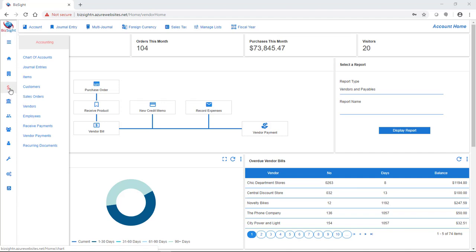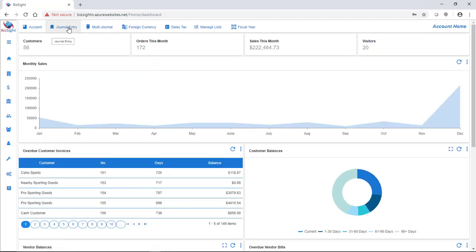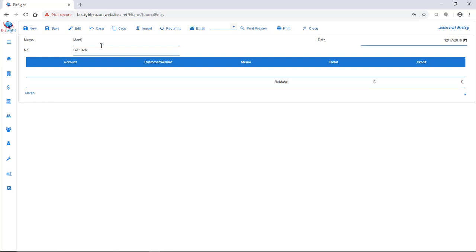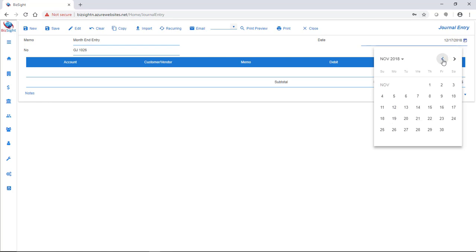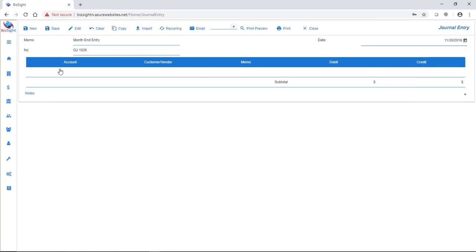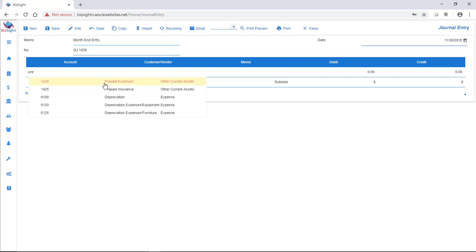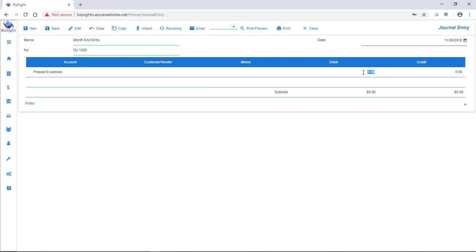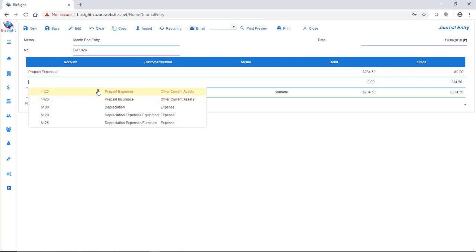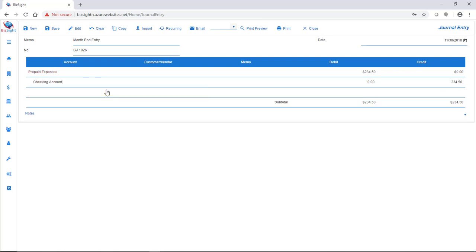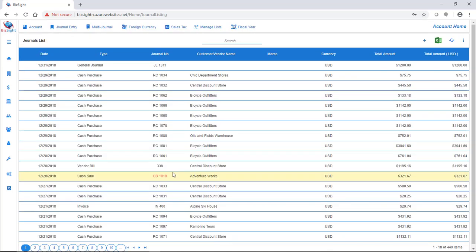As you would expect from an accounting system, you can enter a journal entry. We select a journal at the top. Here I'm going to just enter a month-end entry. We're going to put it for the end of November. We're going to record some prepaid expense. You could either select the account or type the number, or start typing the name, and it'll pick it up. And we're going to show that we actually paid it out of our checking account, and it will automatically balance the entries and allow you to change it and offset it if you needed it. And that wraps up the journals.